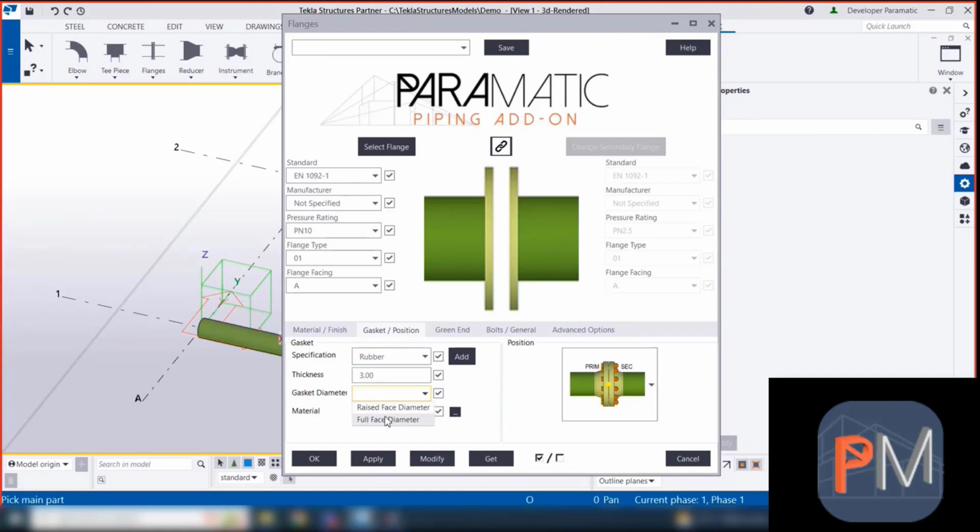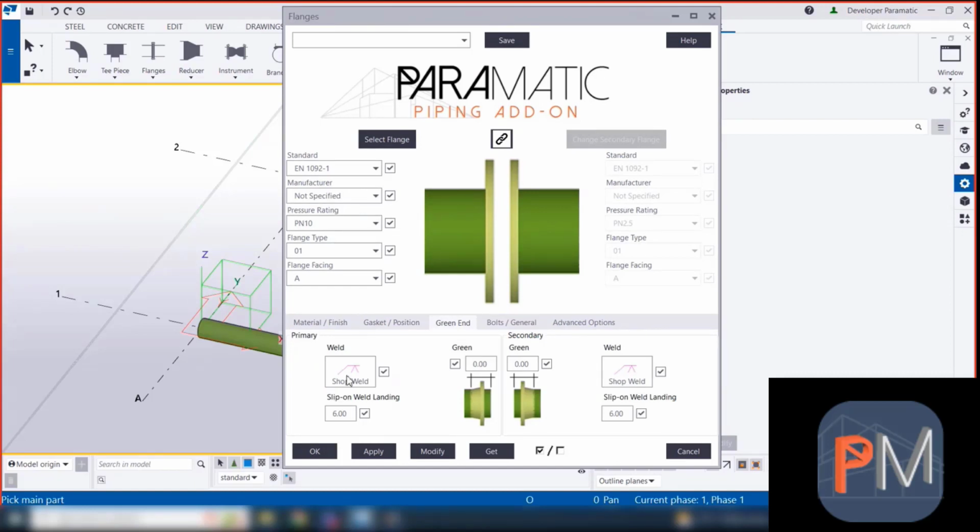Select the type of gasket diameter you would like to use. Now choose the required material. You can also add groove end to your flanges. To change the weld from a shop weld to a site weld, click on the image. Beneath that you can adjust the size of the weld landing. Underneath the word groove, you can change the size of the groove end.